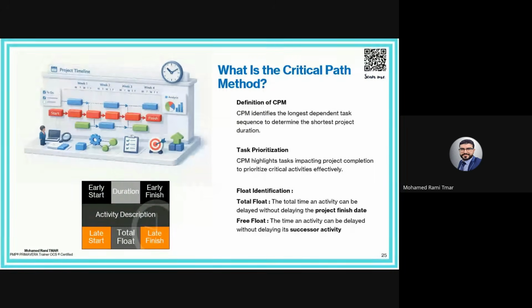So activities on the critical path always have zero or negative float. They don't have any flexibility, which means any delay on these activities will directly impact the project. And one of the best practices in Primavera P6 is to define a float threshold, and not only zero, to identify critical and near critical activities early before float is fully consumed.